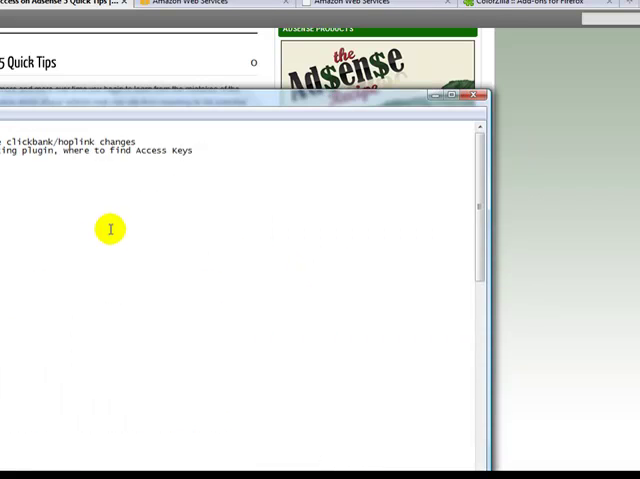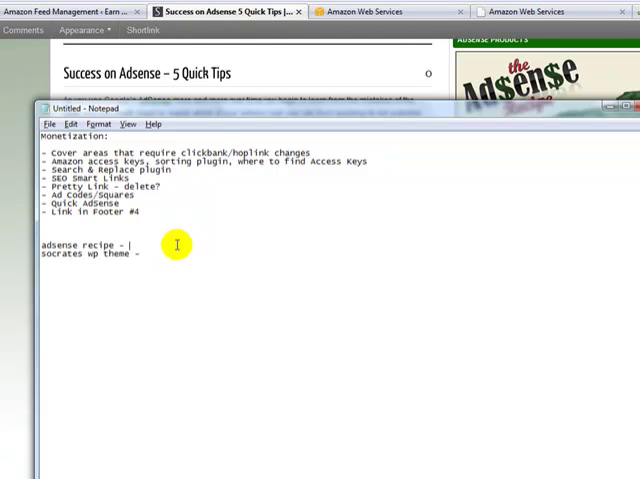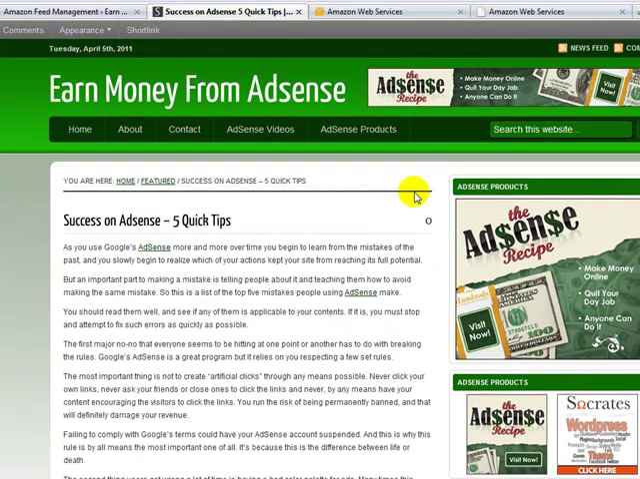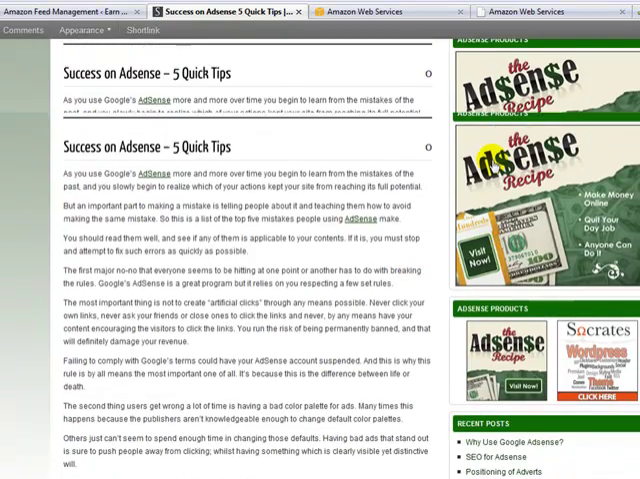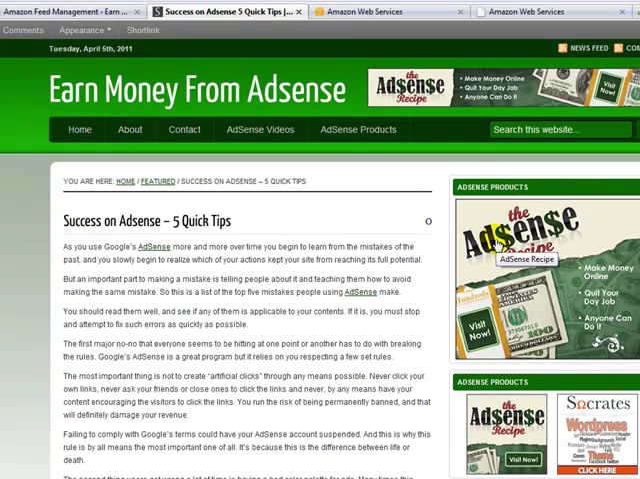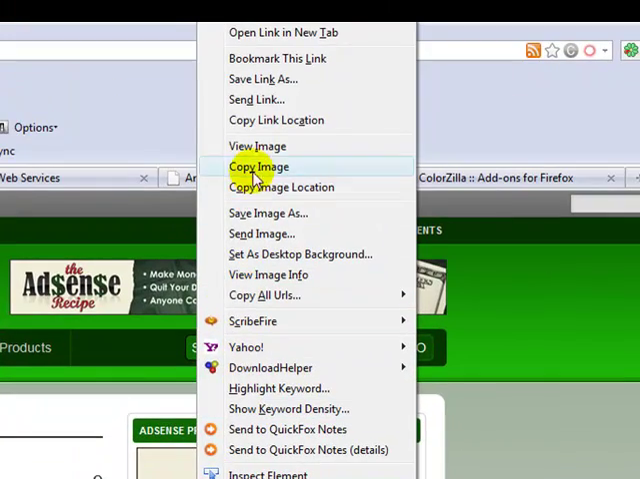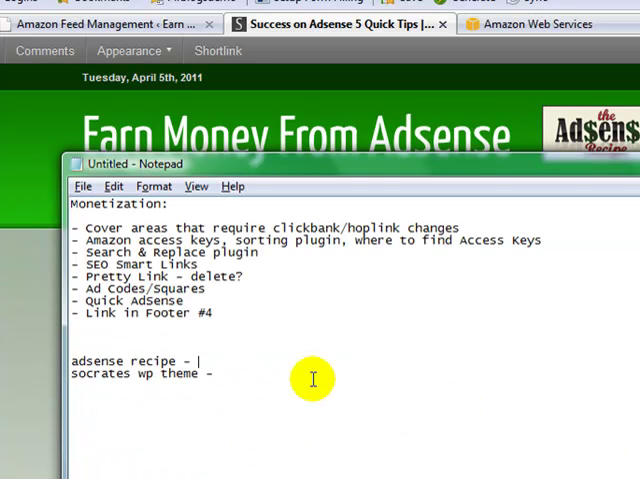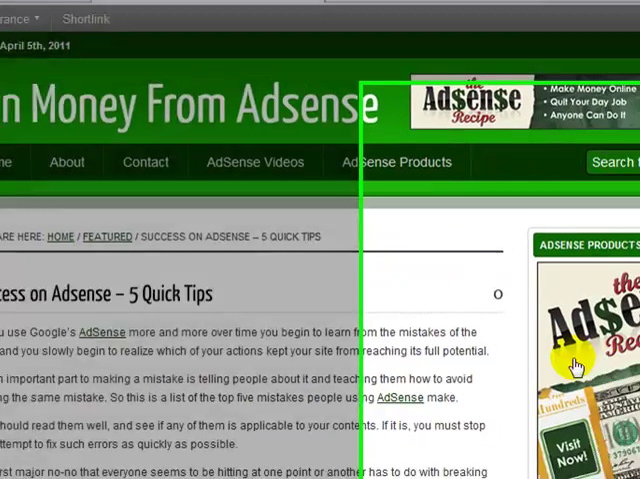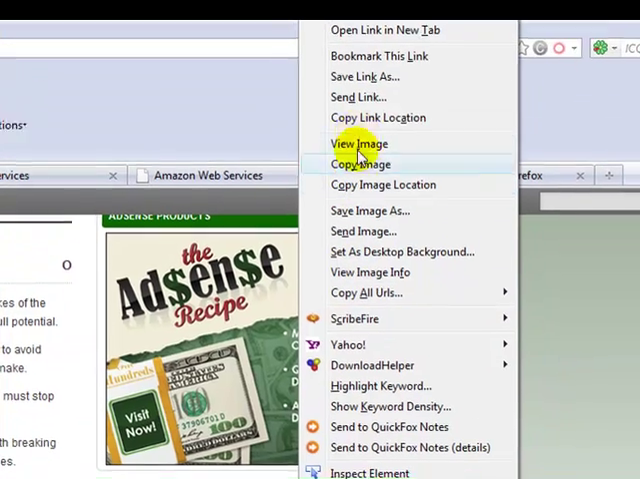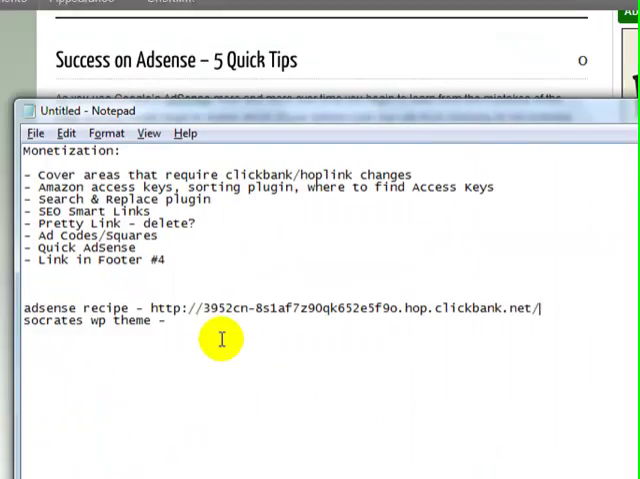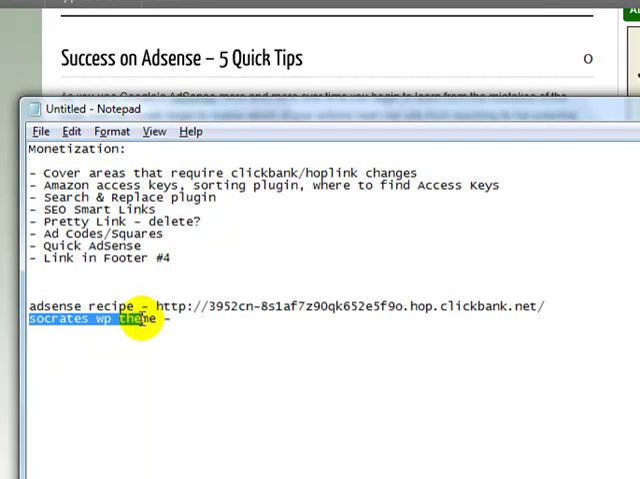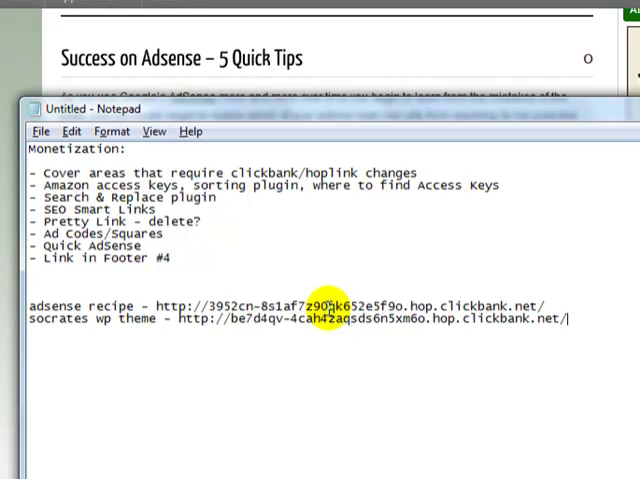So what I would do, in a Notepad file, once you have one of these blogs installed, is right click one of the banners and copy link location. For the AdSense recipe, I'm going to Control V and paste that. So that's my hop link, the one to replace. And then the Socrates theme, right click, copy link location, paste that here for the Socrates WordPress theme. Those are the two hop links you need to replace with your own.